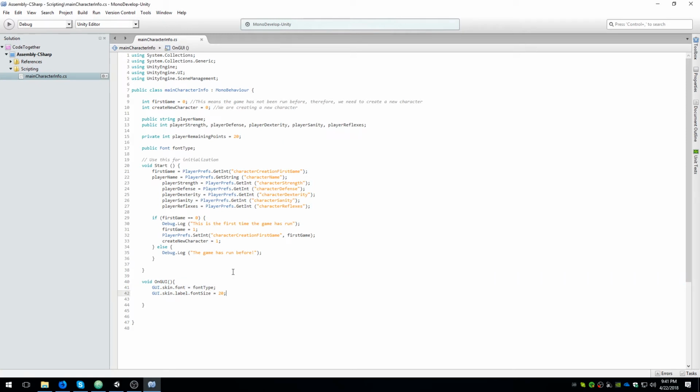So let's do some statements. If, first condition bracket. This condition is going to be if we're creating a new character, so create new character is equal to 1, which we set previously. Up here where we said create new character is 1, this is going to trigger our GUI to display whatever we put here, because it's going to satisfy this condition.